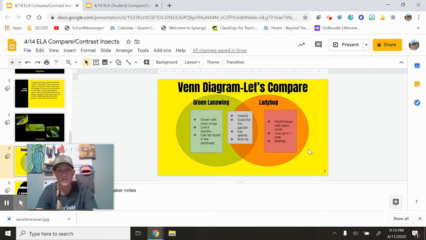Okay, perfect. Now, when it looks good, you've got at least two or three things for each one of these, then it's ready to turn in.